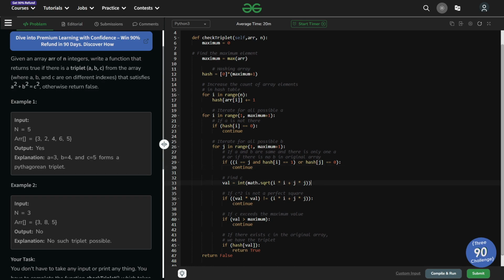So next, what we are doing is taking the square root. After taking the square root, we are rounding it to the integer value. Now if it is a fraction value like 3.101, then int will convert it into 3 only, not 3.1. But we need perfect squares. For the perfect square check, we are using value into value equals i into i plus j into j. If it is a perfect square, then we get the value perfectly. In this case, I said 3.1 is a value here. So after using int, we got 3.